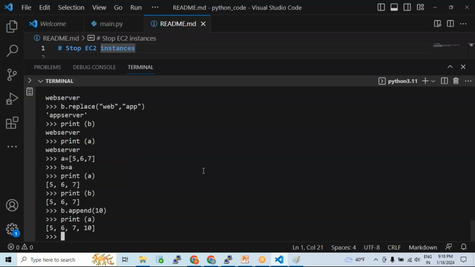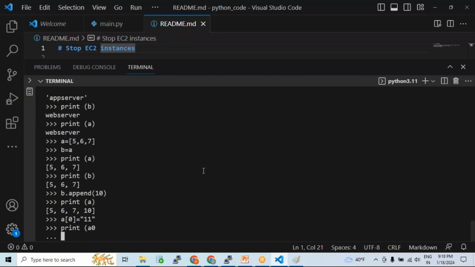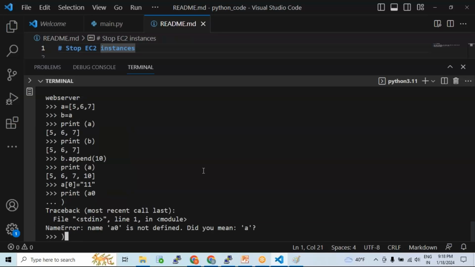So why is the list mutable? Mutable in the sense we can change it, right? So let's say here I wanted to do A of 0 equal to, let's say, 11. Now you see, print of A.